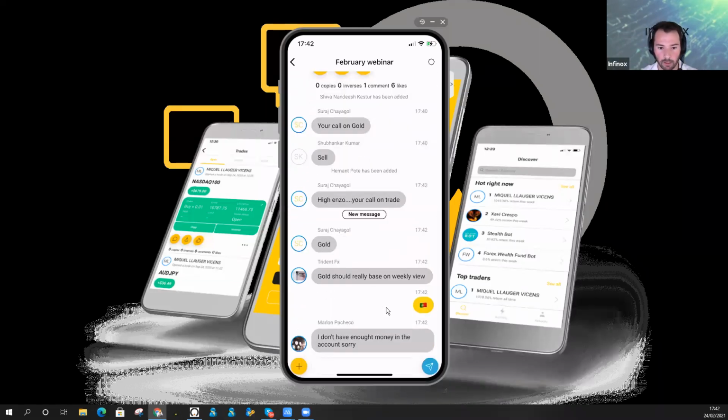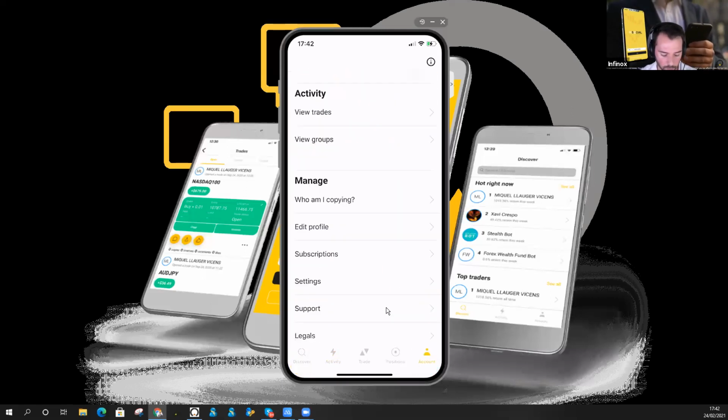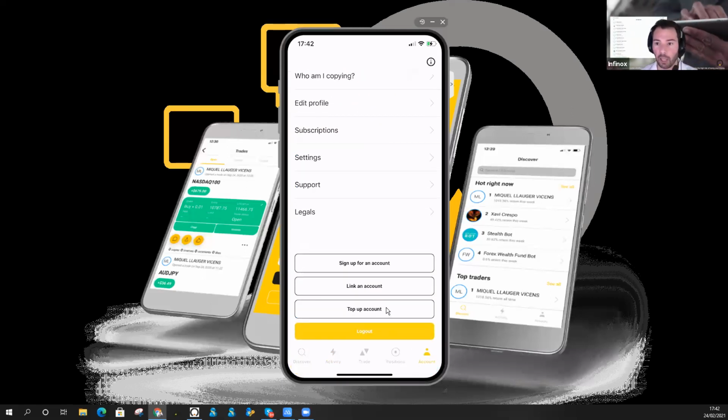I don't have enough money in my account, sorry. So in this case, we sort it out. Marlon, you just need to come here to account, click on top up, and you can easily top up your account with credit card, Neteller, Skrill, AstroPay, cryptocurrencies, wire transfer. We have a bunch of ways for you guys to fund your accounts.